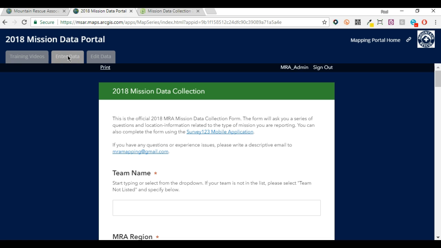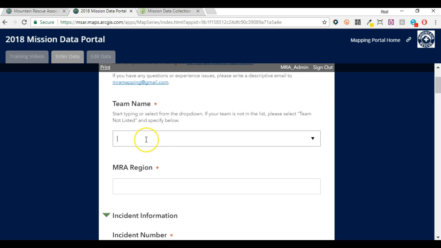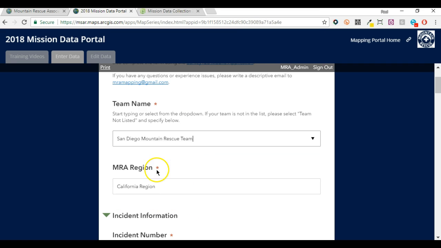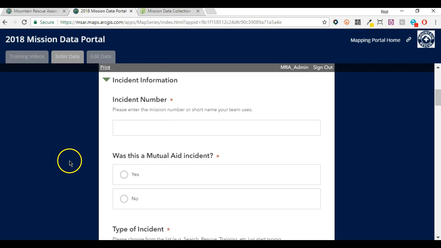The next tab you'll see is Enter Data. Now this is a similar form as in past years, but this time we're using something called Survey 123. The main benefit of Survey 123 within ArcGIS is that it allows us to build smarter forms. So for instance, if I fill out my MRA team name, it already knows the MRA region I belong to.